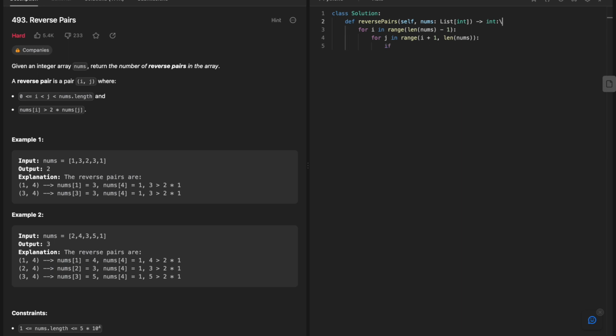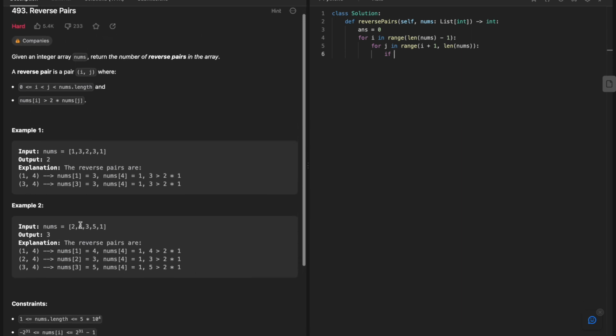our answer starts with 0, that currently we have 0 reverse pairs. Actually, what we have to do is just return the number of reverse pairs. So what we will do is, if nums[i] is greater than 2 times nums[j], as written in the question, then our answer will get incremented by 1. And this way we should get our answer, right? So now I return this answer.